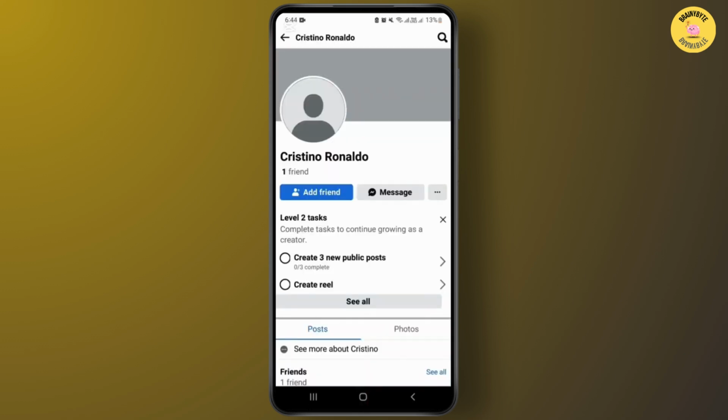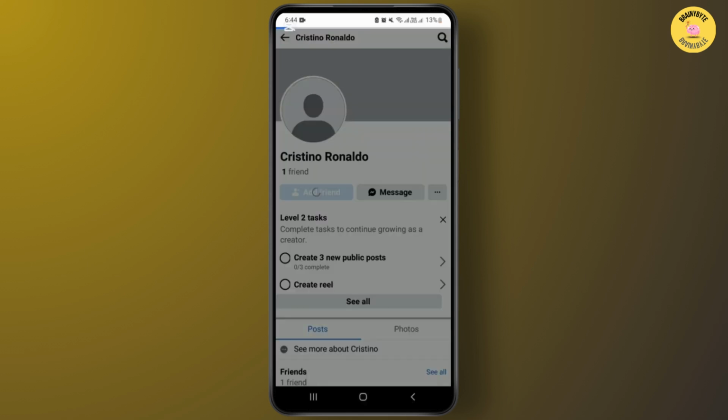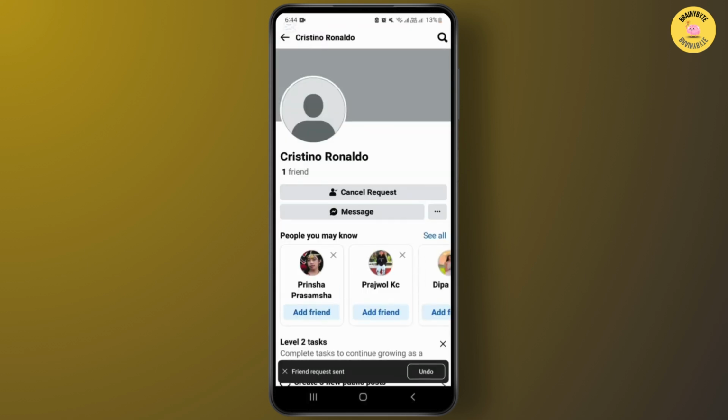To send a friend request on the profile, you will have to go with the option Add Friend. Simply tap on this option, Add Friend. Okay, as you can see, I have sent a friend request to Cristiano Ronaldo on Facebook.